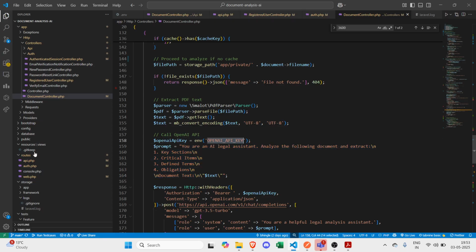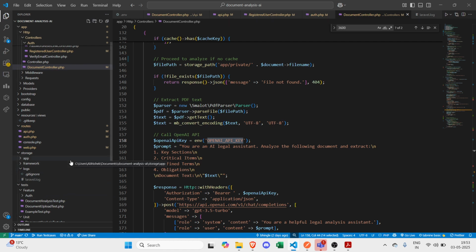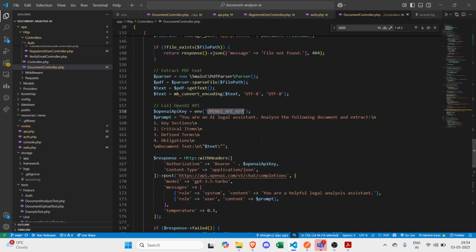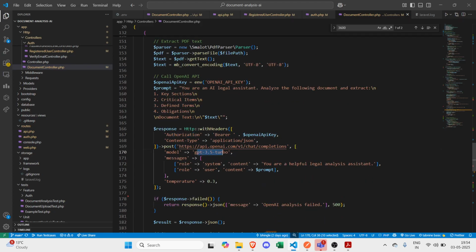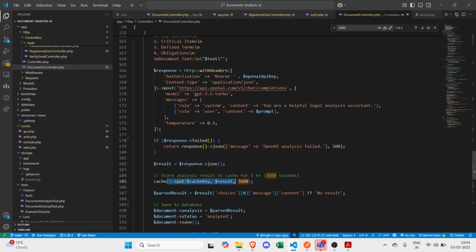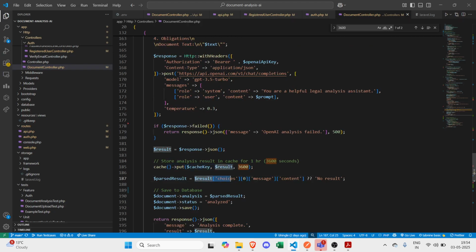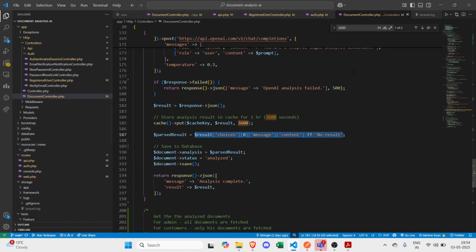This OpenAI API key has been stored in the environment variable file. Due to security reasons, I can't show you that. But if you just replace it with your own API key, you'll be able to run this code on your own system. And these are the headers, and I'm using the GPT 3.5 turbo model for analysis purposes. Once I get the result, I'm storing it in the cache in order to reduce the API calls, and eventually it is stored in the database so that we can access it in future. So this was a small glimpse of the code.